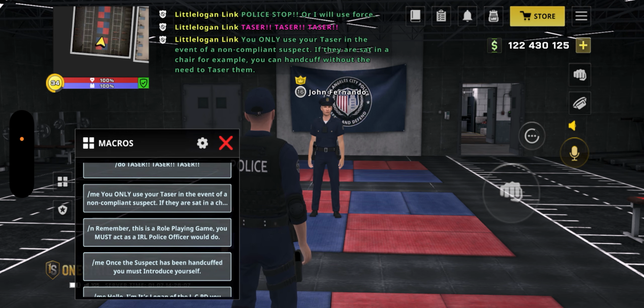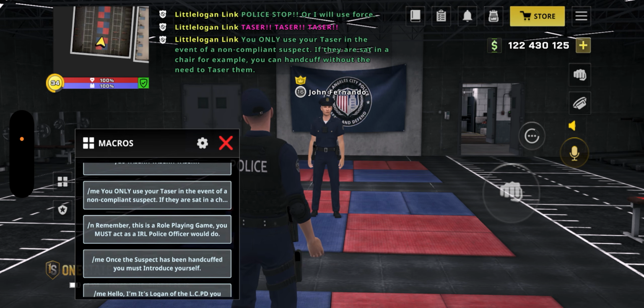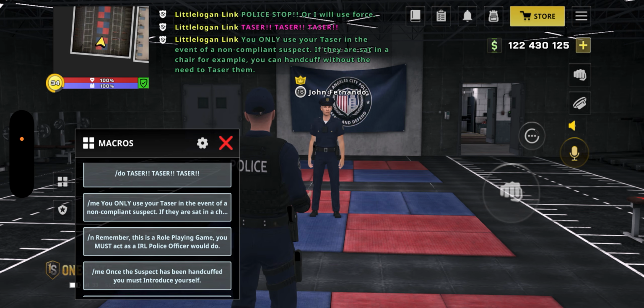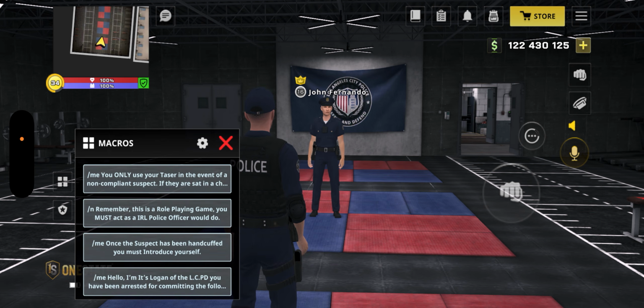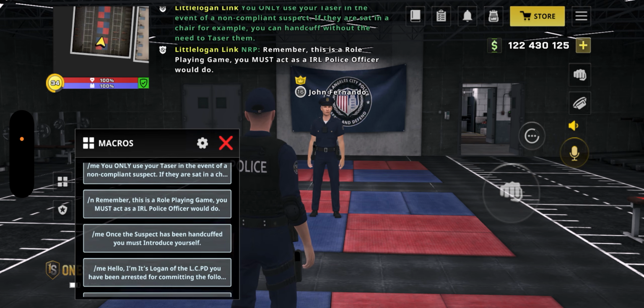You only use your taser in the event of a non-compliant suspect. For example, if they're sat in the chair, you don't need to tase them, you can just handcuff them. For example, if you come up to me and say, I've just seen you go and spray that, and I go, yeah, fair enough, arrest me, and I'm not running around trying to get away from you, you don't need to tase me. That's excessive use of force, and it's a PD3.